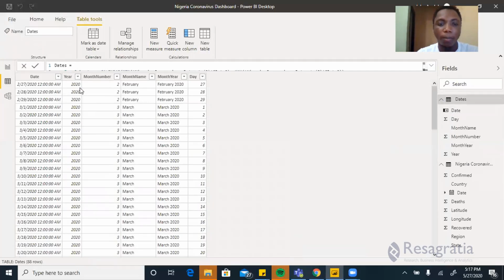But for our date table, what we have is just a continuous sequence of days. So you have February 27th, 28th, 29th, March 1st, March 2nd, March 3rd. But in our data set, we have March 3rd again 36 times plus FCT, one for each state. So what this means is that whilst we have just one value for March 3rd in our date table, we have at least 37 in our Nigerian coronavirus data set. And then what this means is when you relate these two tables together on the date column, we'd have one from this side to many on the Nigerian coronavirus data set.